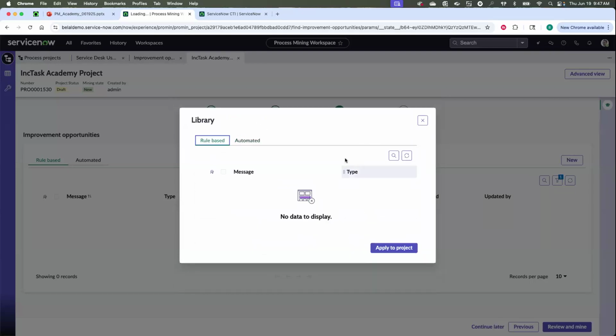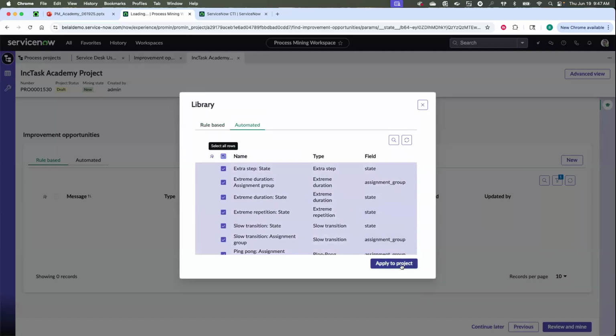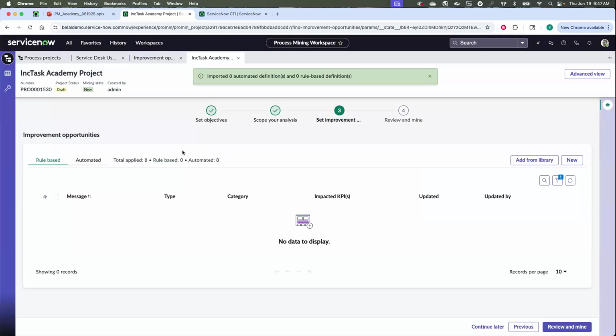You can always create new, you're always free. Let me just add all of these real quick, apply to project. You're always free to create new improvement opportunities on a project by project basis, right? But those are transient, right? They're only going to live on this specific project.